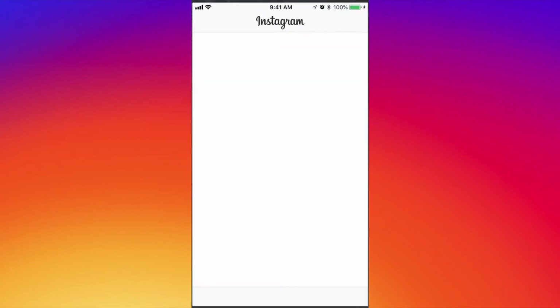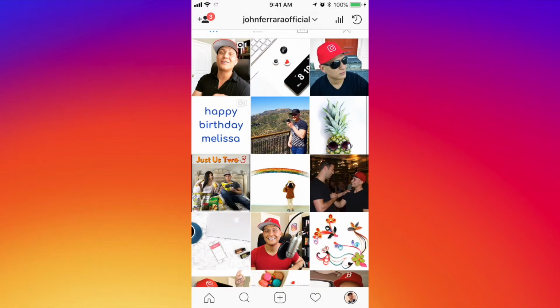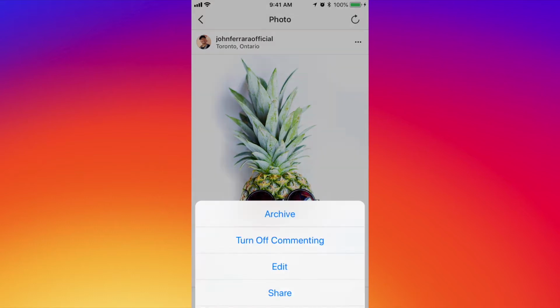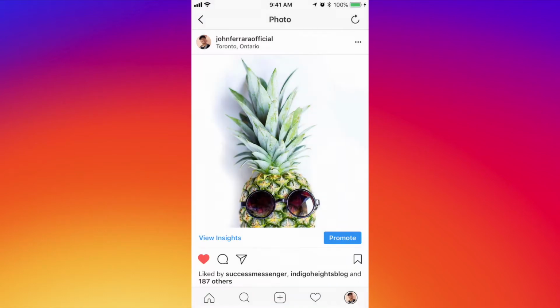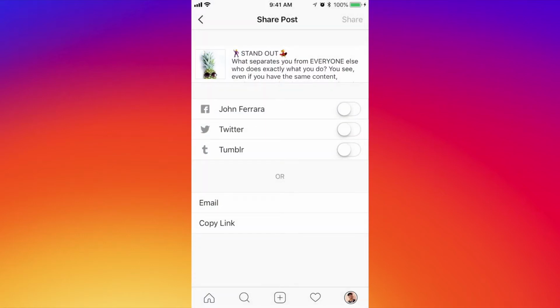We're going to close that. We're going to open Instagram. We're going to select another image. Let's say the pineapple. Same thing. We're going to select the three dots at the top right-hand corner. Select share. And at the bottom, we're going to select copy link.